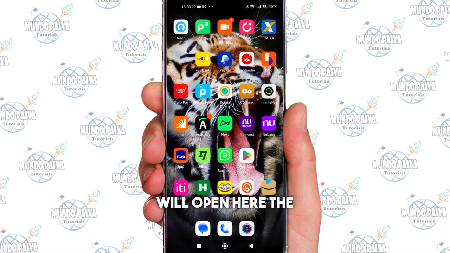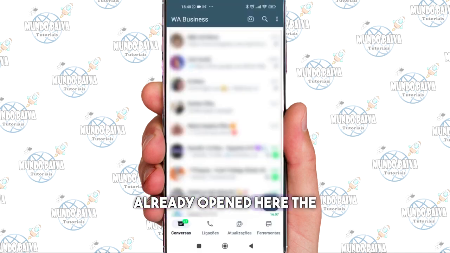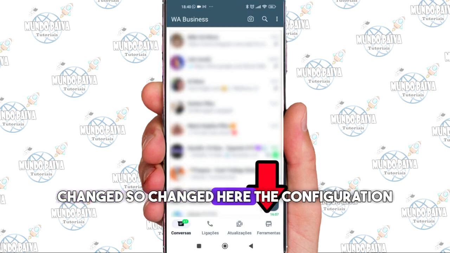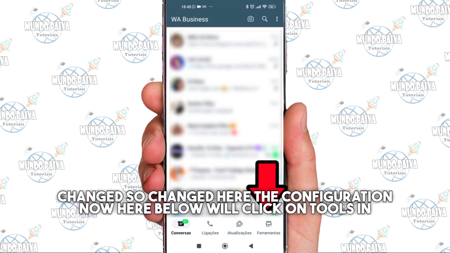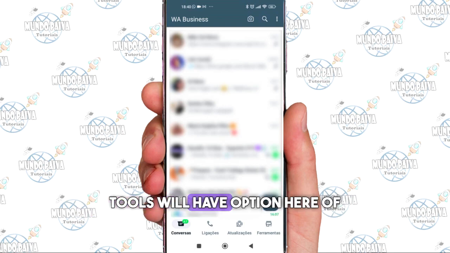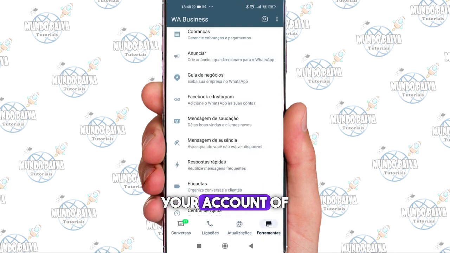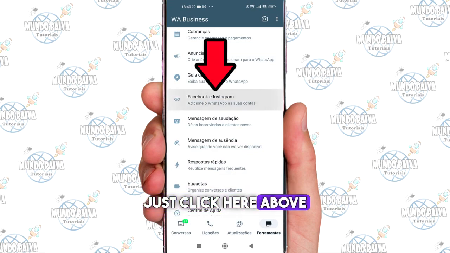I will open here the WhatsApp, already opened here the WhatsApp, guys, and you will click here below on tools. The layout changed, so the configuration changed here. Now here below we'll click on tools, and tools will have the option here of Facebook and Instagram. You will add your account of Instagram and Facebook on your account of WhatsApp. Just click here above and you will add.